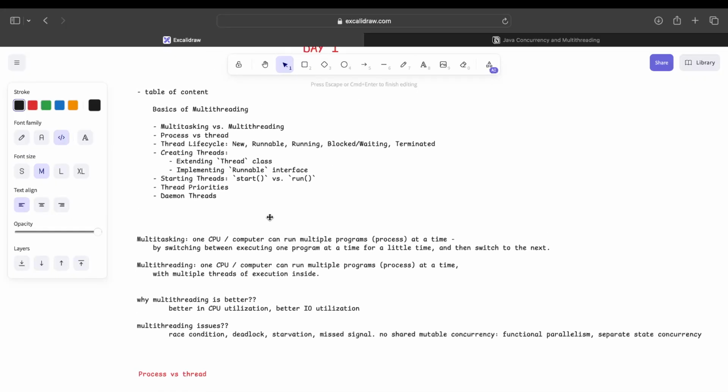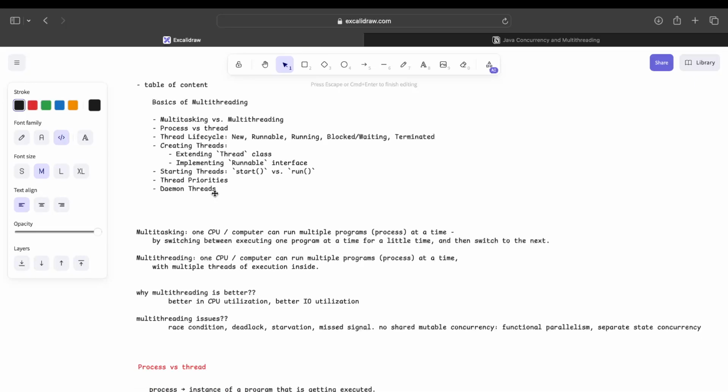We have spoken about process versus thread. We have talked about the thread lifecycle. We have also talked about creating threads, the two ways that we have: extending the Thread class and implementing the Runnable interface. Now let's talk about the methods which I spoke about, right? The start method versus the run method, and which is useful and which is not.